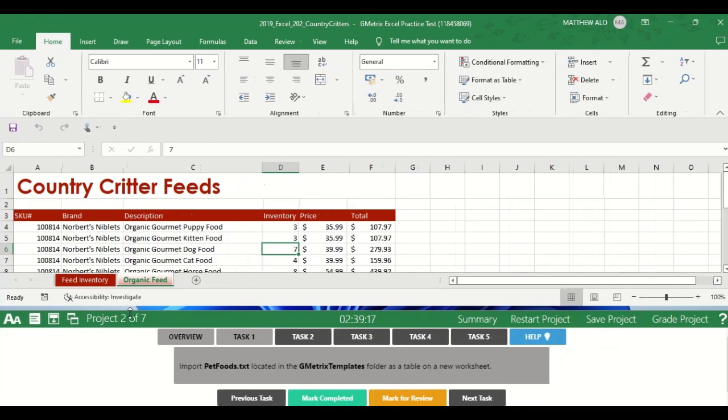Now project 2, task 1. Import petfoods.txt located in the Geometric Templates folder as a table on a new worksheet.